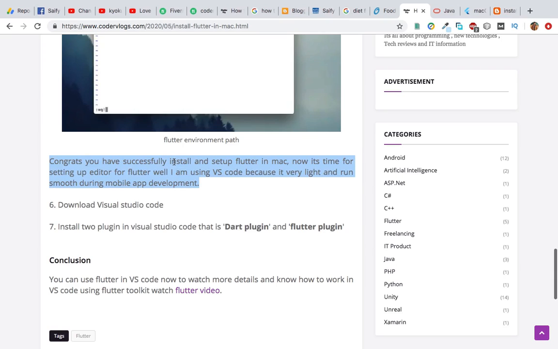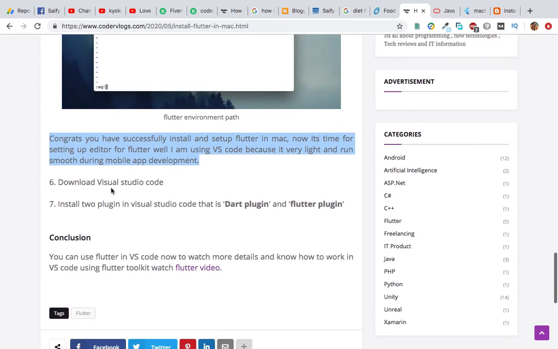Now it's time to download Visual Studio Code. I need an editor. Okay, the Flutter SDK is successfully configured. Now I need an editor. You can use Android Studio as well, but the problem is that Android Studio is very heavy and it is not that quick, and Visual Studio is very fast and easy for mobile app development, so I highly recommend you download Visual Studio Code.